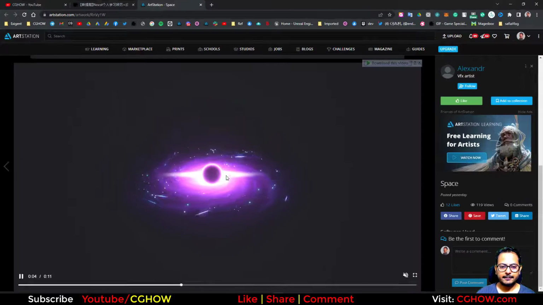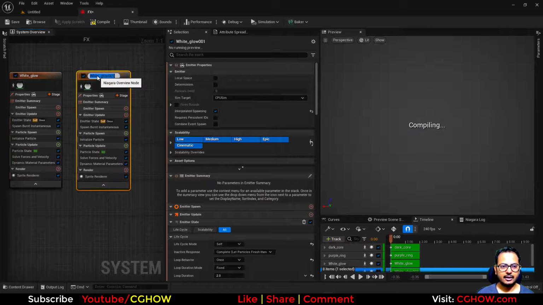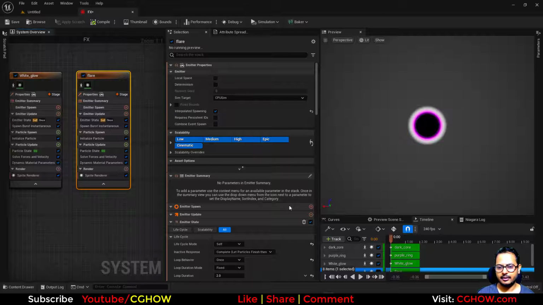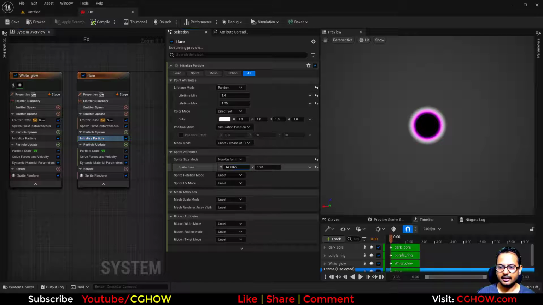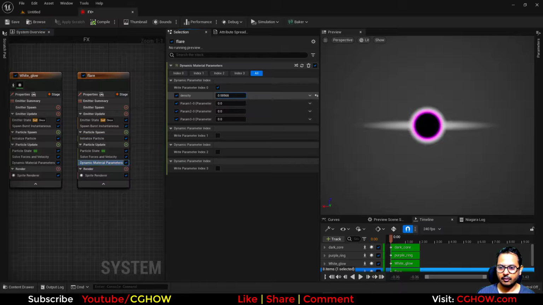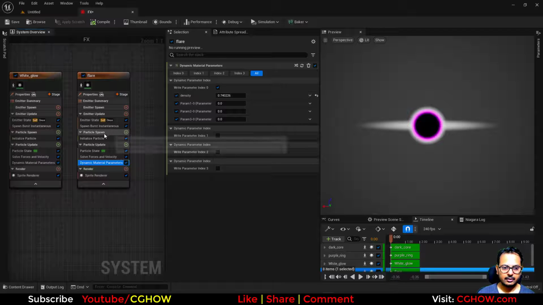So after white, we have this flare. So we copy this and paste it again. And this is our flare. In this one, I'll just use the non-uniform size and increase the size on the axis. And we need it very soft with this much. You will see this quite big.